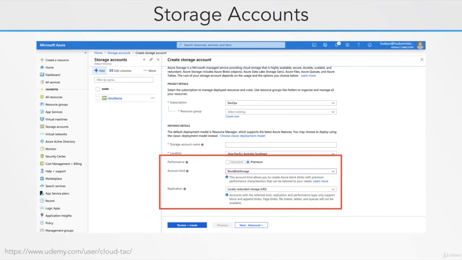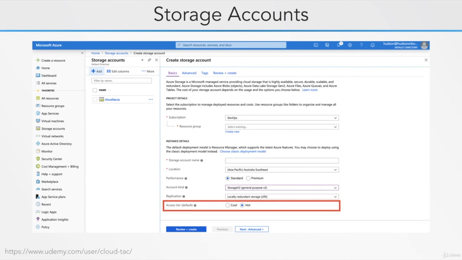A blob storage account is a specialized storage account for storing unstructured data as block blobs. This storage account type supports block blobs and append blobs, but not page blobs, tables, or queues. Compared to general purpose version 2 accounts, blob storage accounts provide low and consistent latency and higher transaction rates. Azure Storage provides different options for accessing blob data based on usage patterns.